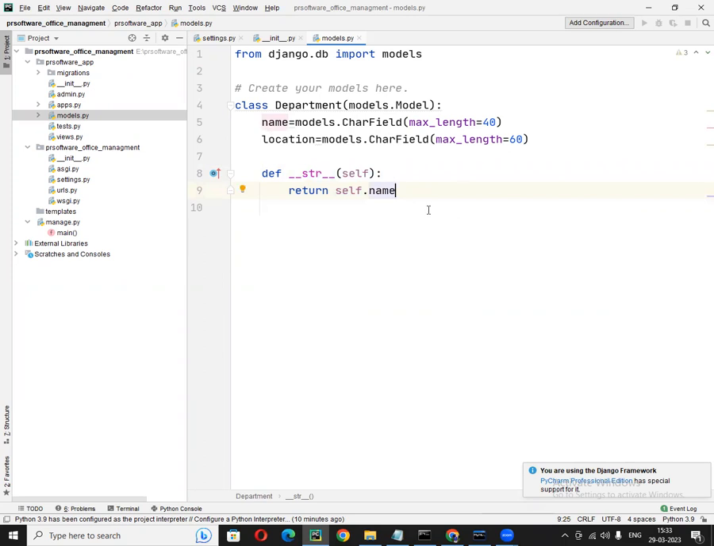Suppose you are going with an integer field and you are registering it here with the string constructor, then it will directly throw an error. Okay, we should not be doing it like that.